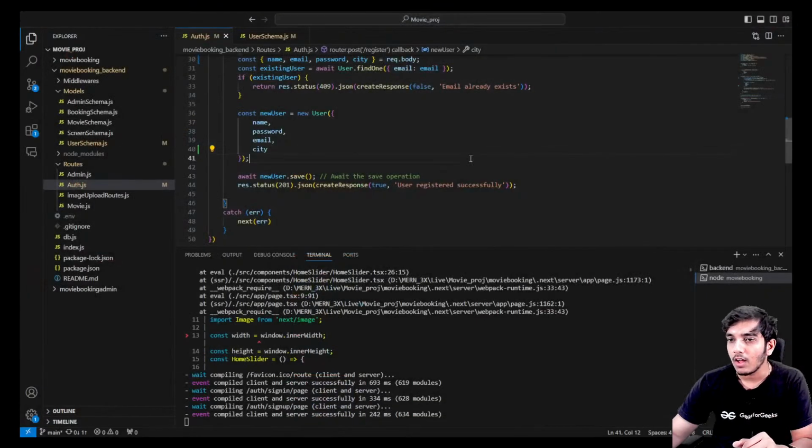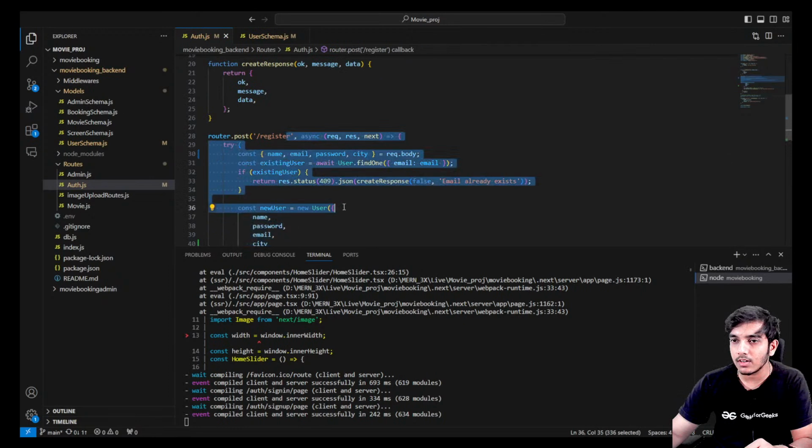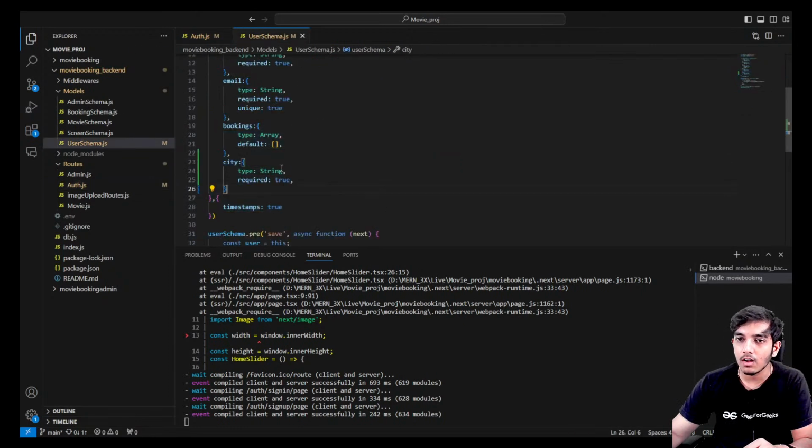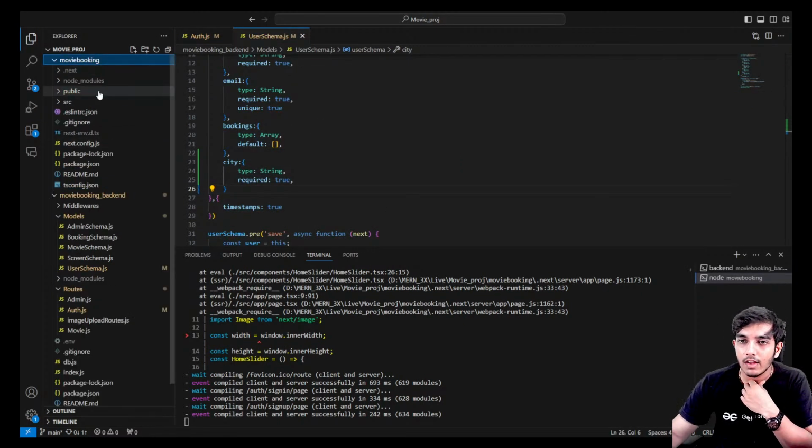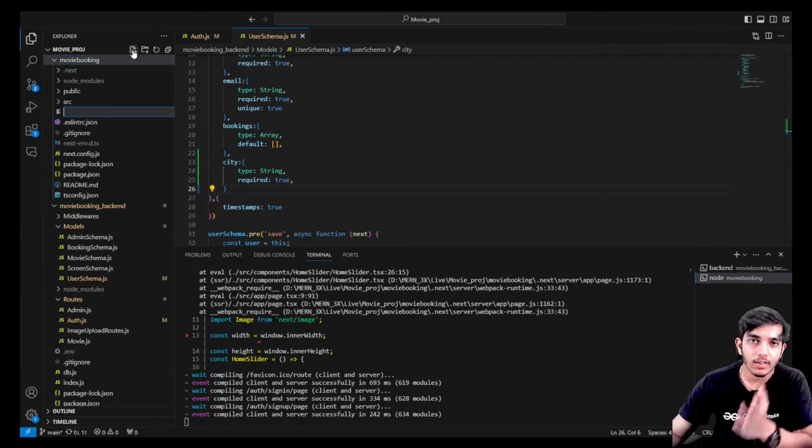So now let's continue. And here what we have done is we simply changed the register API, and we have simply changed the user schema. Now let's go to the front end. So in the front end, first of all, I would like to import the env file.